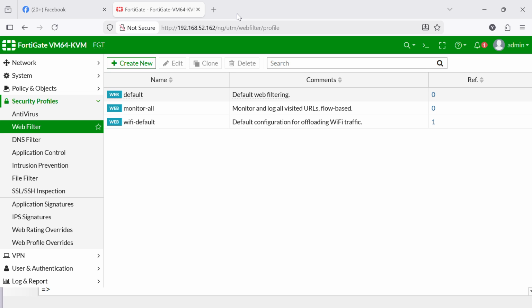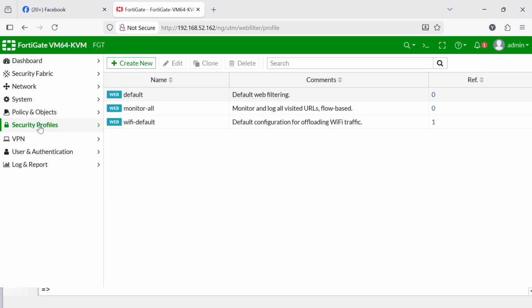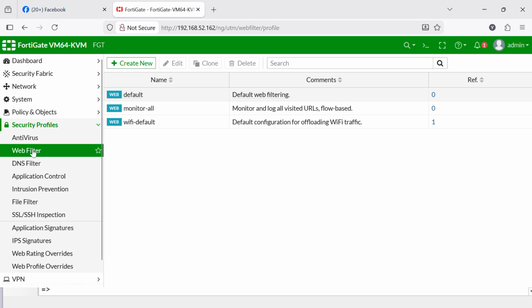Overall, web filtering service is a vital strategy for promoting a secure and efficient digital experience in various contexts. To start our configuration, we will go to security profile, and then we select web filtering.